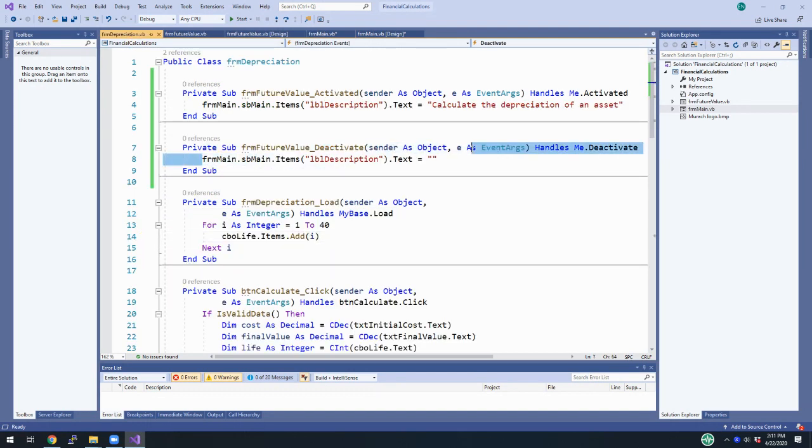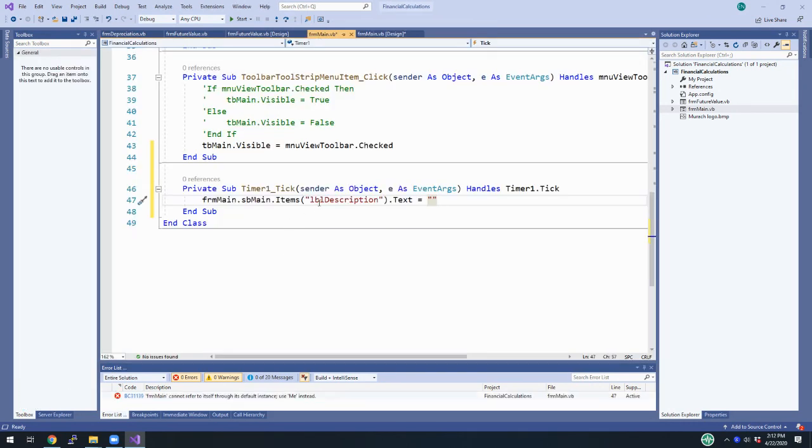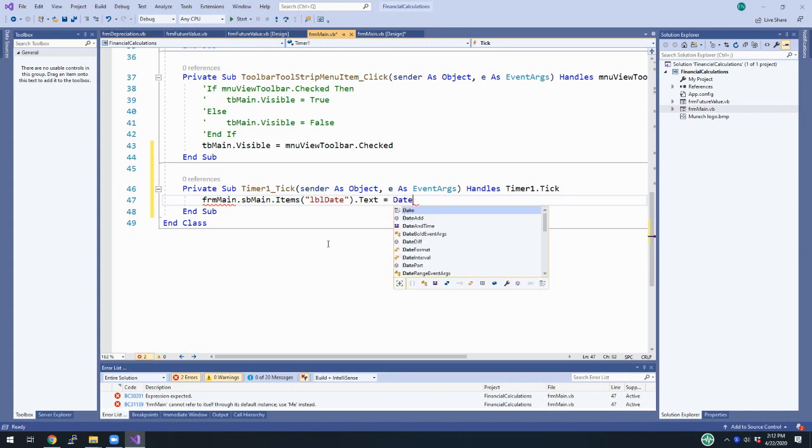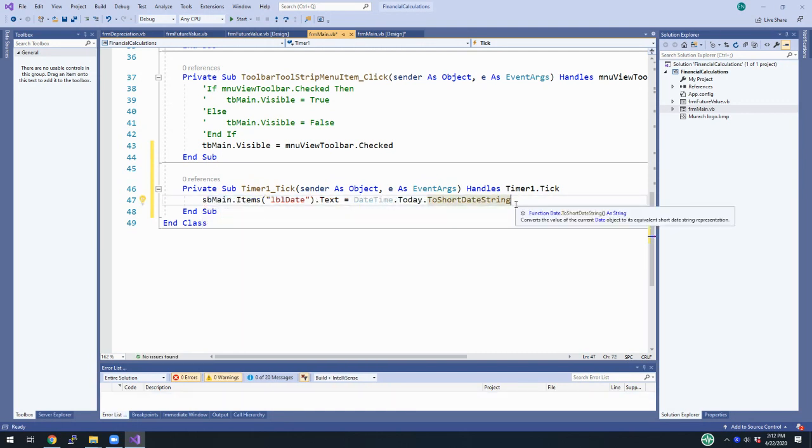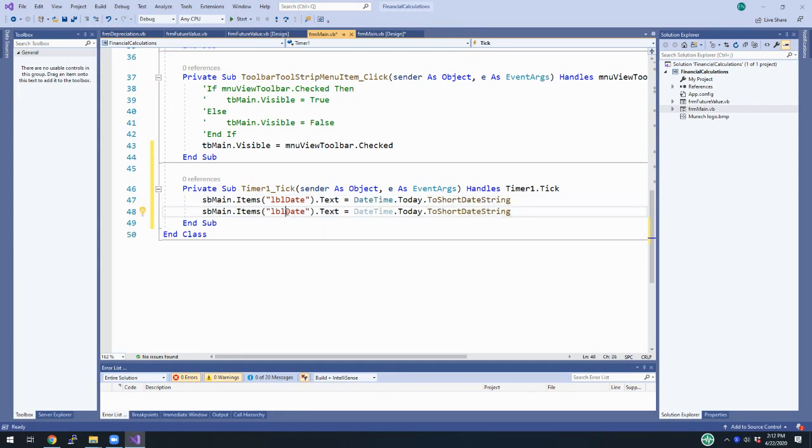Well, I'm lazy. I mean efficient. We're going to set on the status bar, we're going to set some of that. I'm just going to copy this and come back here, paste. All right. We're not changing this description. We're going to change the date, and we're going to set that to today's date. So we're going to do datetime.today.ToShortDateString. And we don't need FRM main because we're already in FRM main. And then I'm going to hit Control D to duplicate that line, and the time is going to be set to short time string.